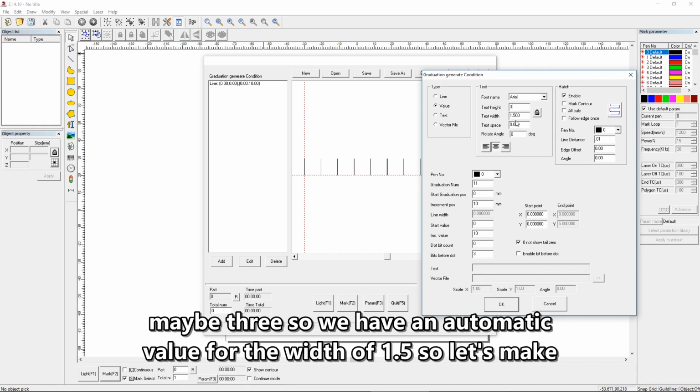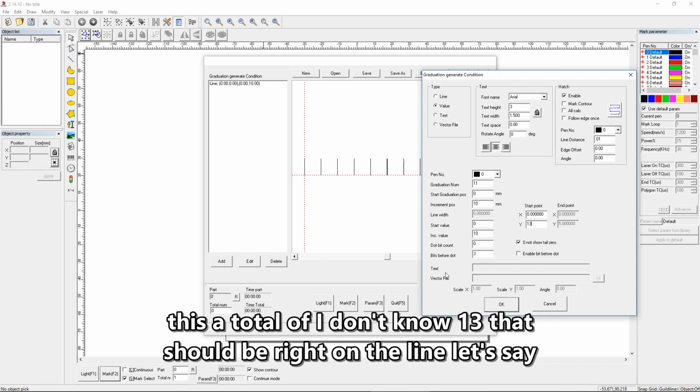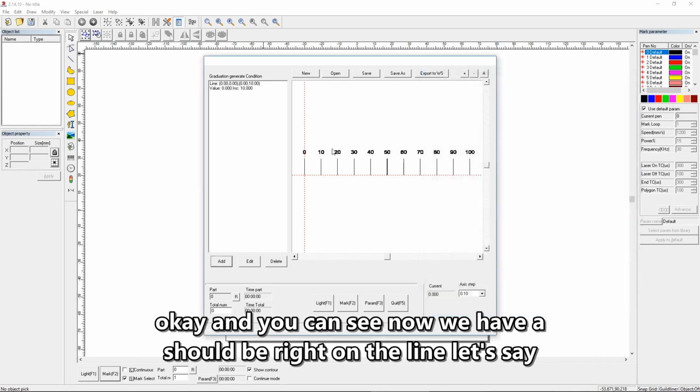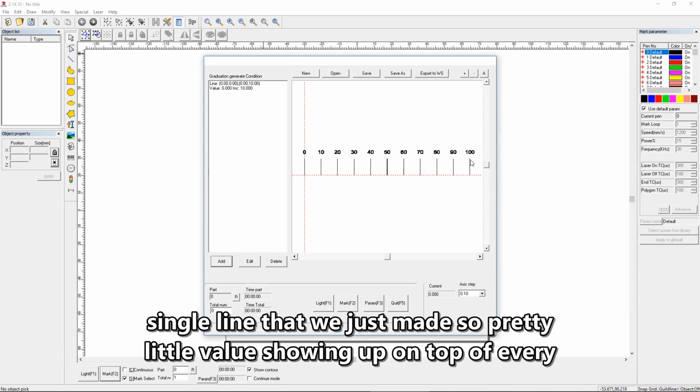So we have an automatic value for the width of 1.5. So let's make this a total of, I don't know, 13. That should be right on the line. Let's say OK. And you can see now we have a little value showing up on top of every single line that we just made.